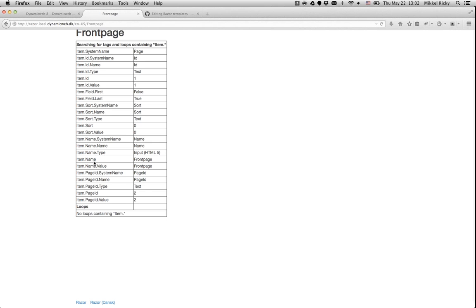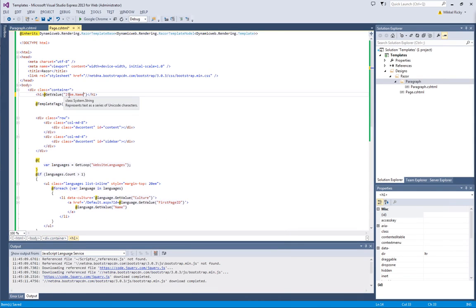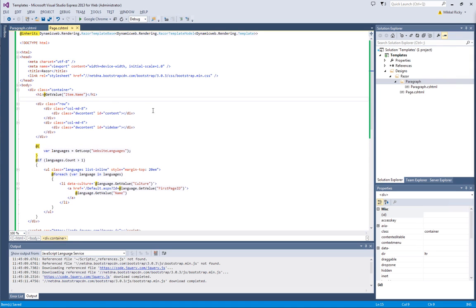And I see I have the item.name. That's actually my page name. So I should be using that one up here. So that's the template tags, a new cool addition to Dynamicweb 8.4.1, and I hope you will find that really useful. And on the Razor Wiki, you can see more examples of other ways to simulate DW template tags and get information on the values that are available in your templates.